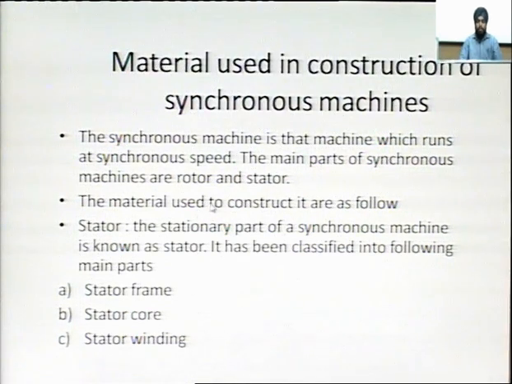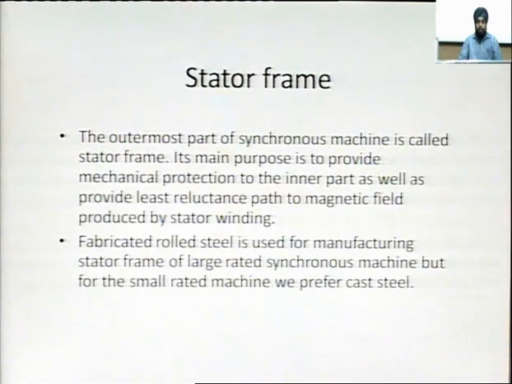Material used in the construction of a synchronous machine. The synchronous machine is that machine which runs at synchronous speed. The main parts of a synchronous machine are rotor and stator. The materials used to construct it are as follows. For the construction of the stator part, the stator consists of three parts: stator frame, stator core, stator winding.